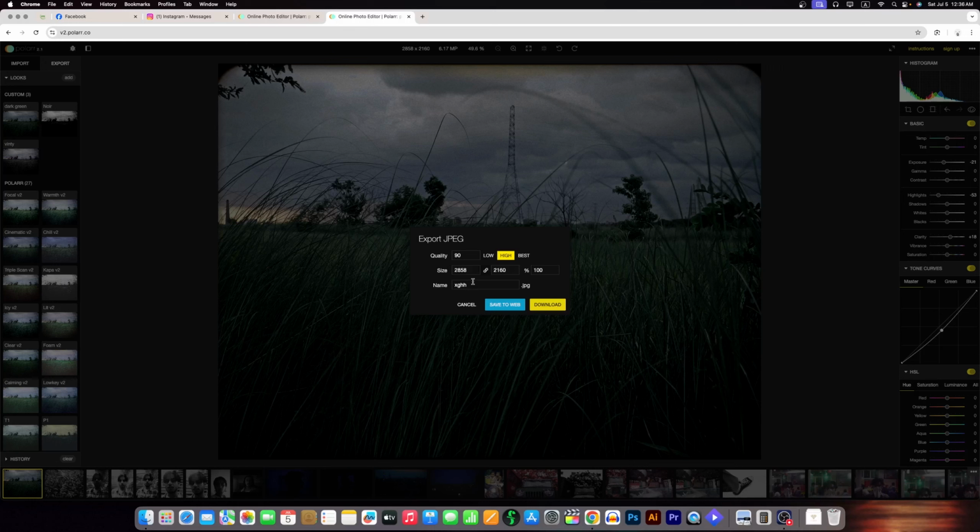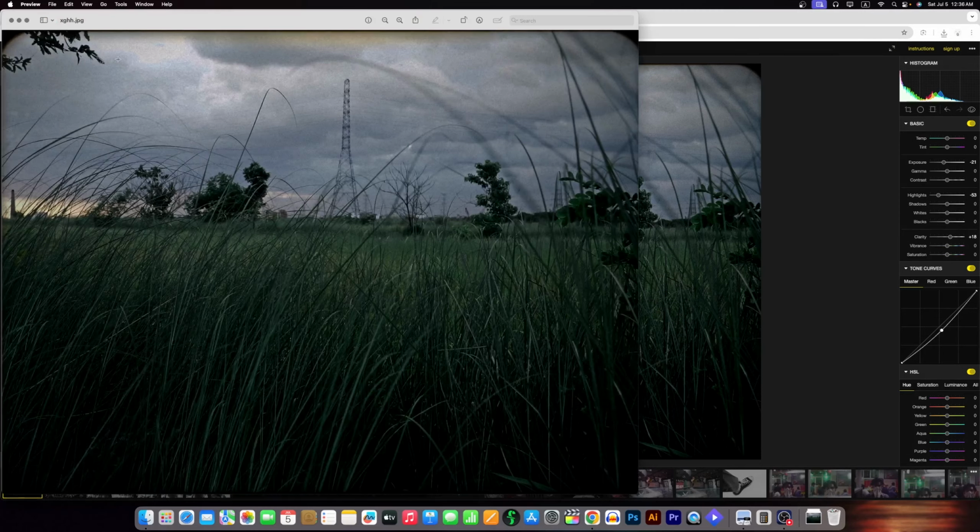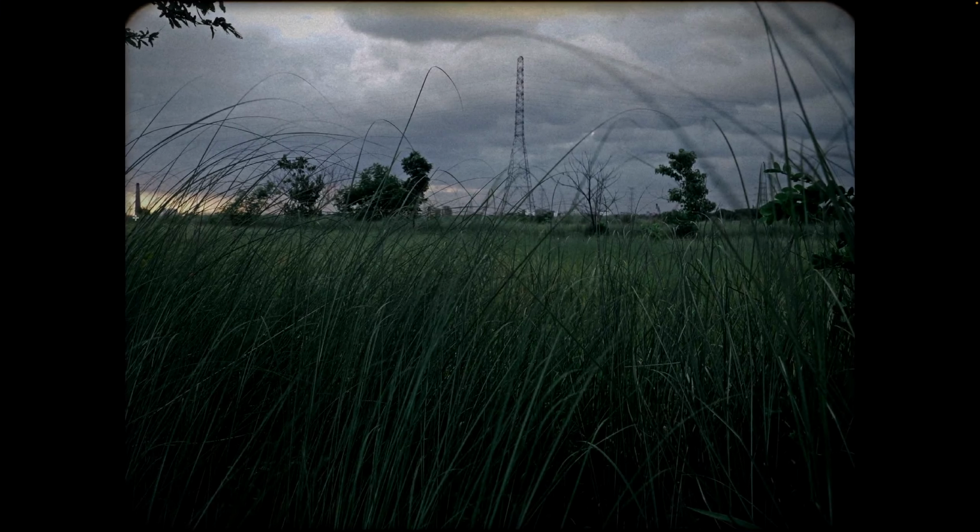And to export, all you have to do is just go to the image and then click export, and you can choose the quality low, high, and best. So we will choose best, and if you want to rename, you can rename, and then simply click download, and this is the image. So that's it.